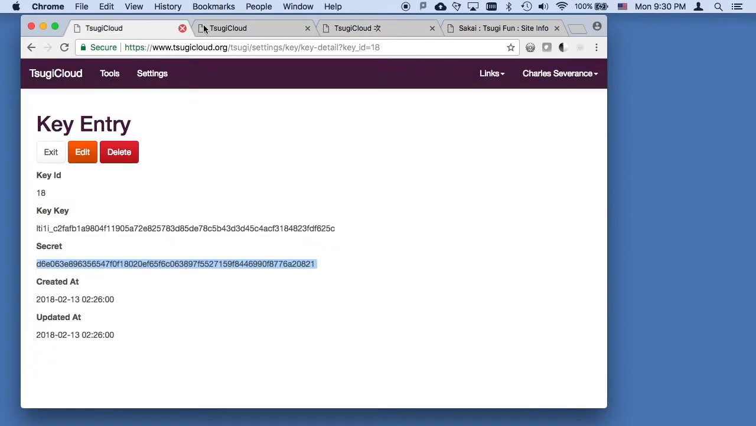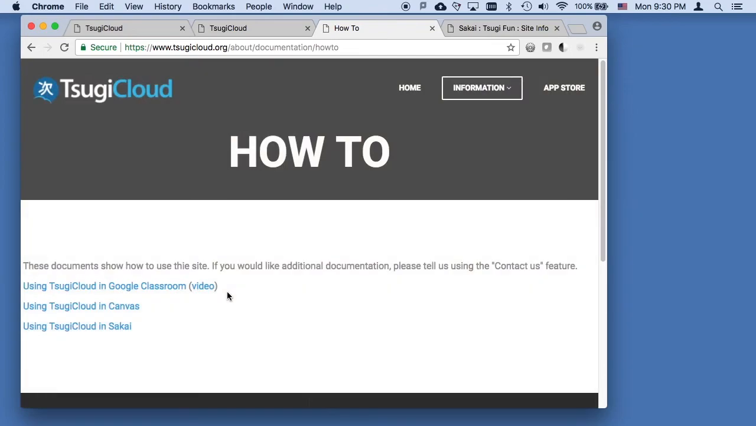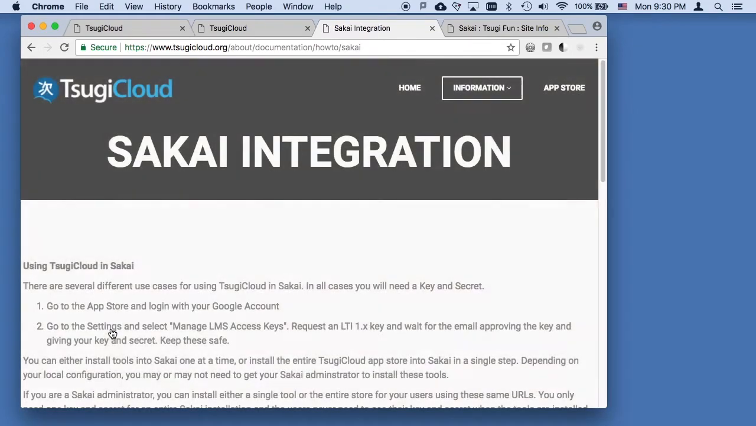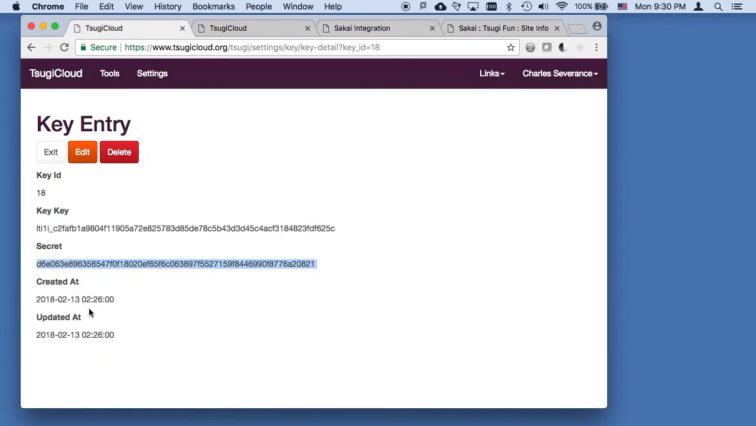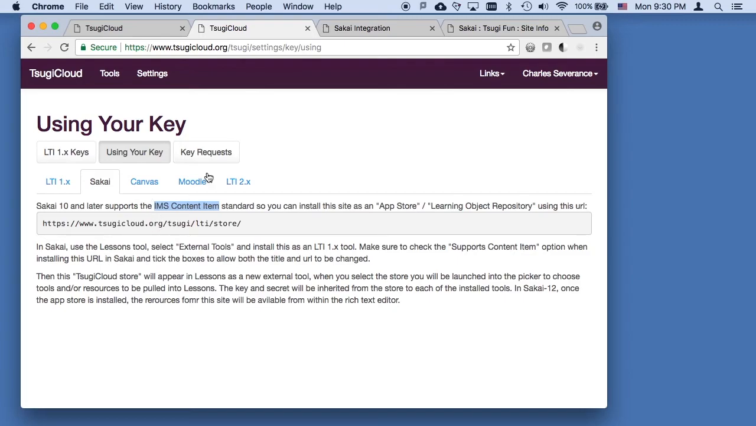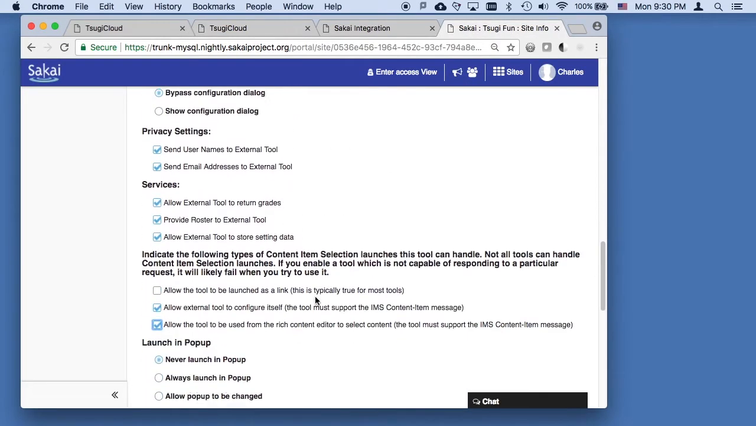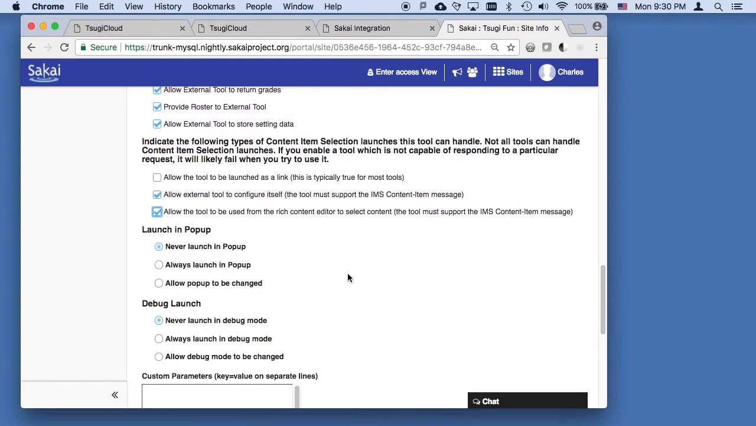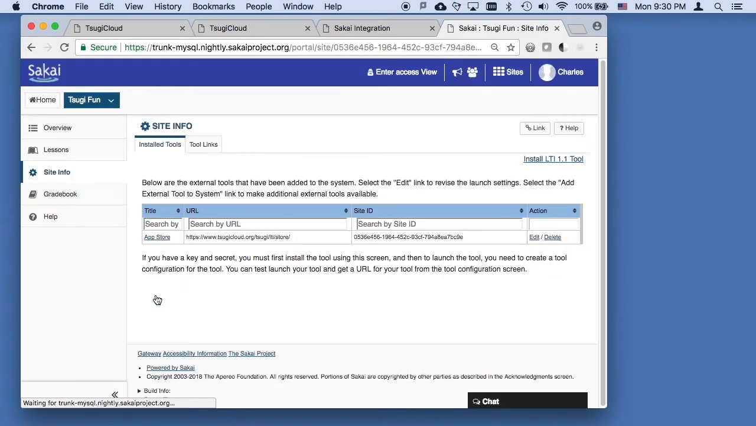According to these instructions, you can also pull in an individual tool. And so there are these URLs that you just put in. But for now, we're going to follow these instructions and put in the whole store. So that was the URL I put in, the store URL. And I'm indicating with these two checkboxes that it is a store. Okay? And now I'm going to save it.